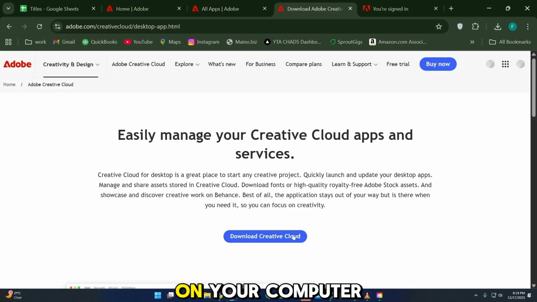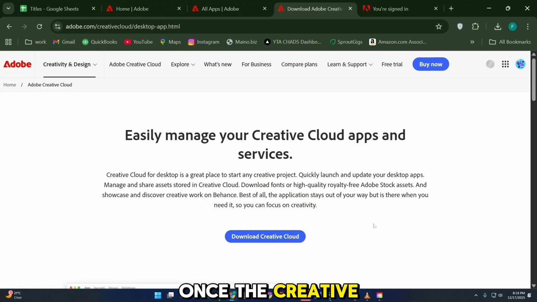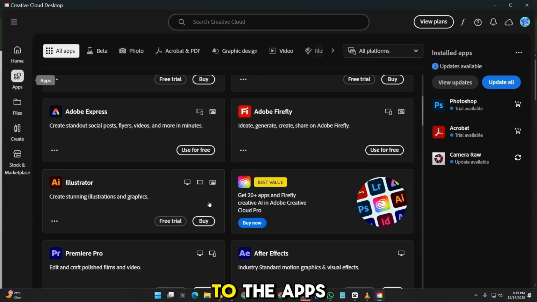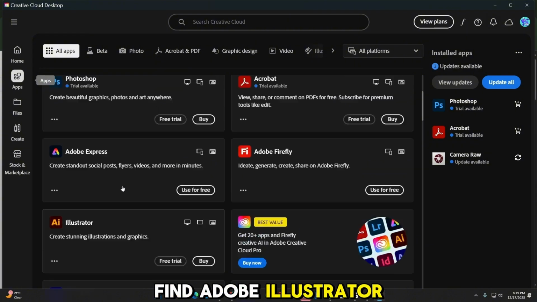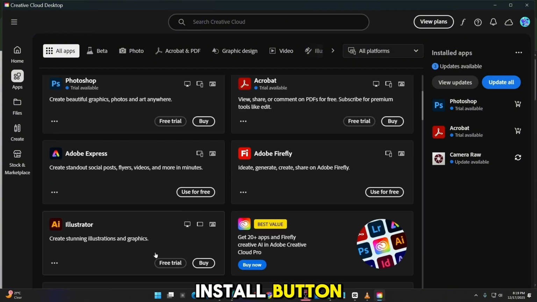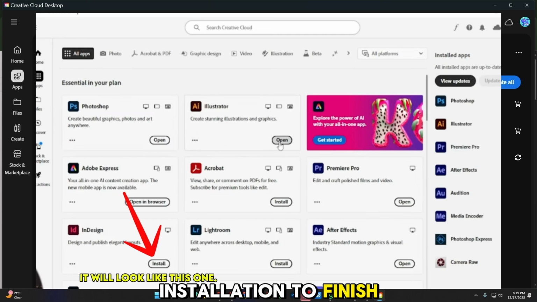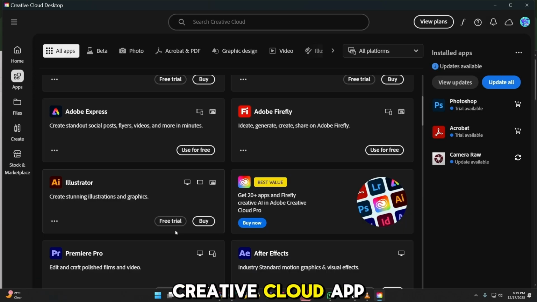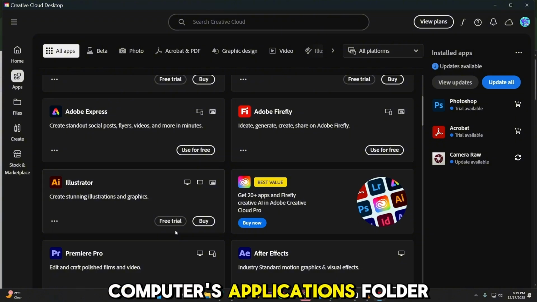Download and install it on your computer. Once the Creative Cloud app is installed, open it and sign in again if required. Go to the Apps tab, find Adobe Illustrator, and click the Install button. Wait for the installation to finish. When it's done, you can launch Adobe Illustrator directly from the Creative Cloud app or from your computer's Applications folder.